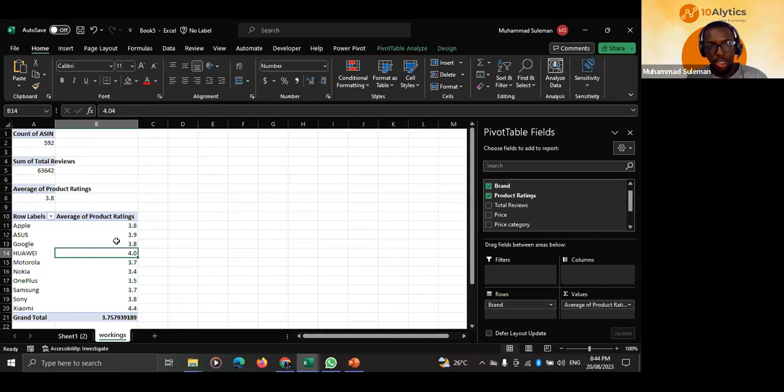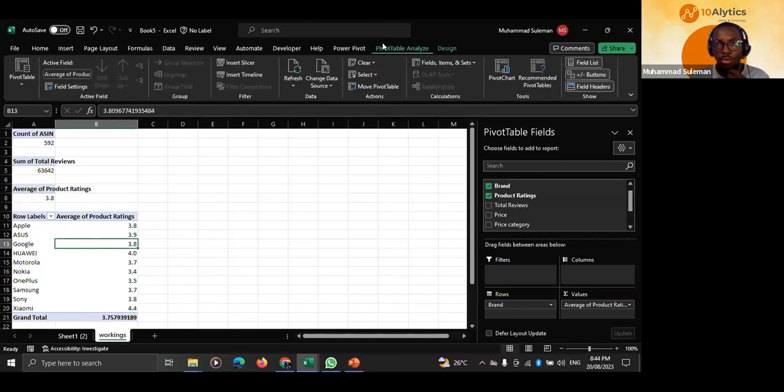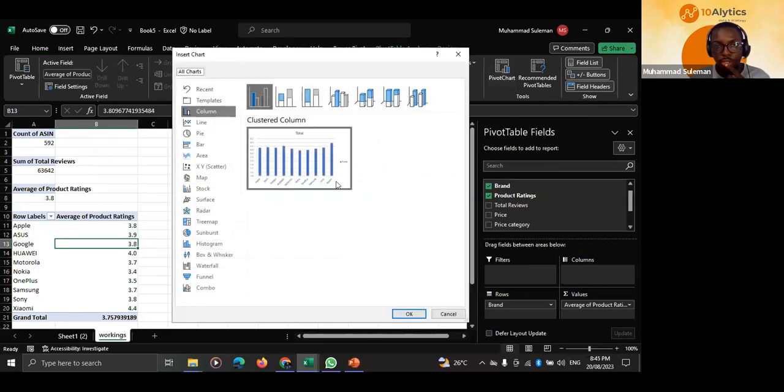So let's have a chart for this. I'll click anywhere in the pivot table. These are the pivot tables I've been talking about. They summarize your data for you. So I'll click anywhere in there, click on pivot table analyze, and I click on pivot chart.